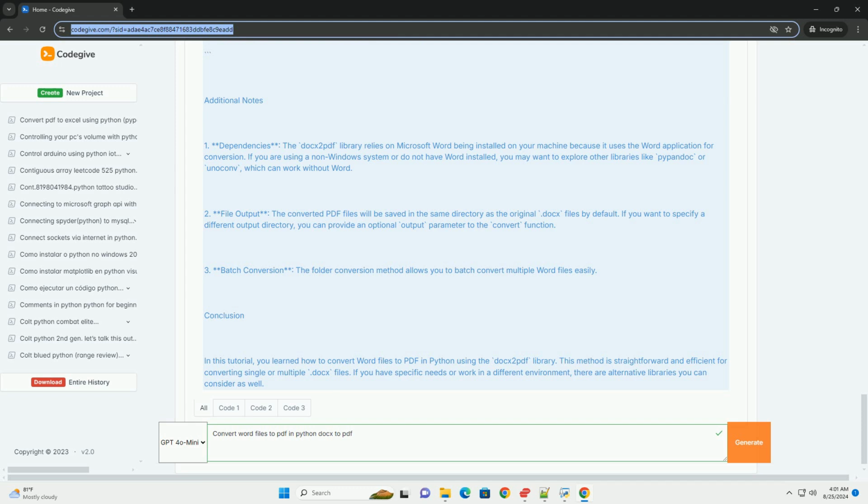Conclusion. In this tutorial, you learned how to convert Word files to PDF in Python using the docx2pdf library. This method is straightforward and efficient for converting single or multiple .docx files. If you have specific needs or work in a different environment, there are alternative libraries you can consider as well.